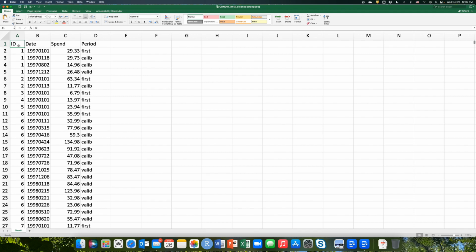2,300 customers. The ID variable is an identifier of each customer, and the date variable indicates the date when each transaction was made. The spend variable indicates the net spending made in each transaction, and the period variable indicates if the transaction was the first ever purchase, or a purchase made in the calibration period, or a purchase made in the validation period. For example, let me interpret several transactions in the data.